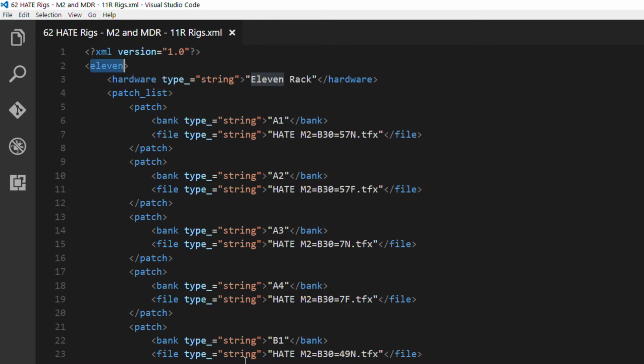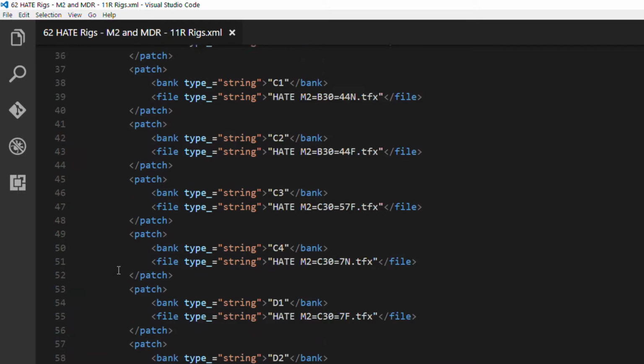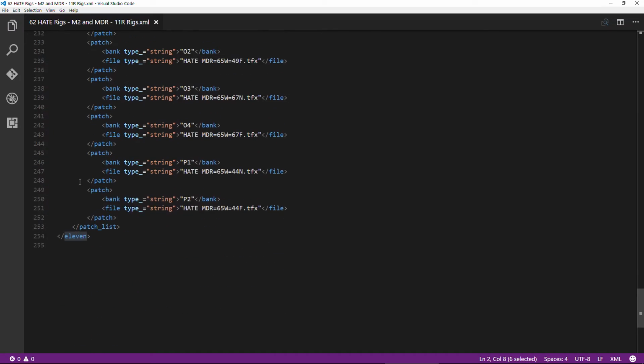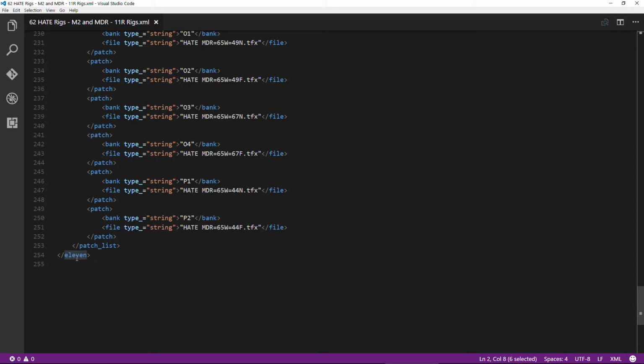Because the 11 Rack understands all of this code. It understands XML and it needs to see the word 11. You can see it's open right here. Those two brackets mean open. Now down here, we can see this block is closed. The entire code block is now closed with this slash and 11, of course, in brackets.